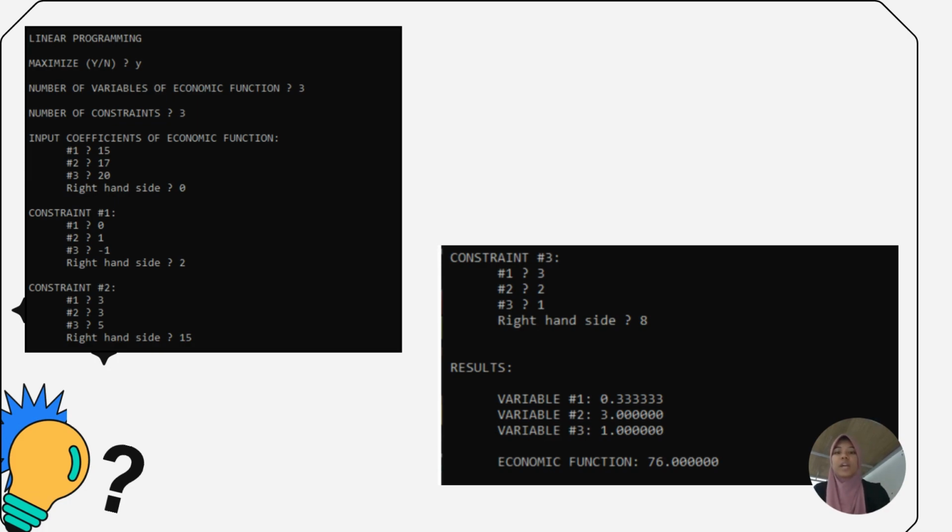Then we move on to the constraints. For the first constraint, the coefficient of x1 is 0, the second is 1, the third is -1, and the right-hand side for the constraint is 2. For constraint 2, the first coefficient is 3, the second coefficient is 3, the third coefficient is 5, and the right-hand side for constraint 2 is 15.